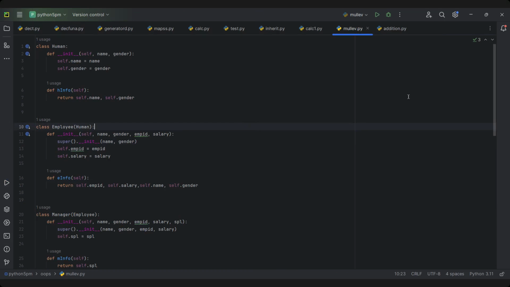I'll go with the last one, multiple. The remaining, hybrid and hierarchical, you have to do on your own. Also, I'll try to complete all the syllabus by Friday. After that, the Django classes will get started. You have to be ready for the classes.